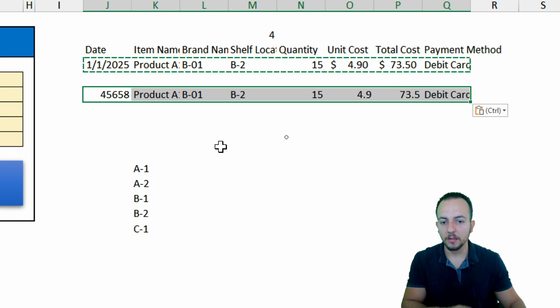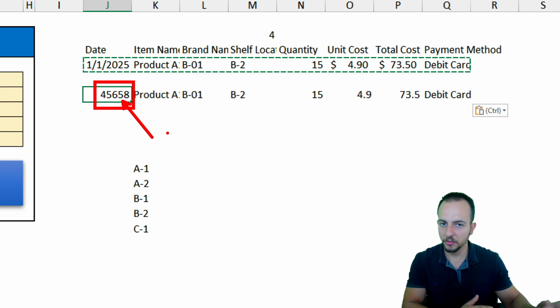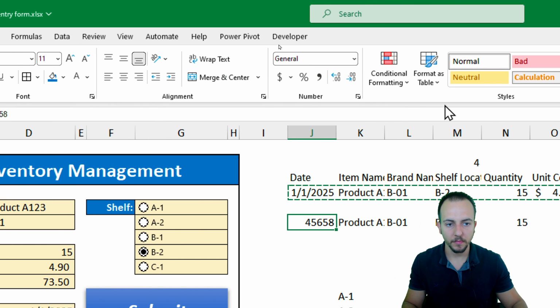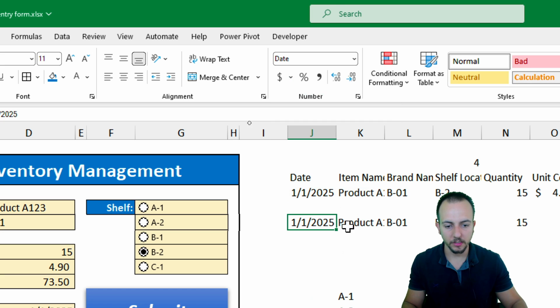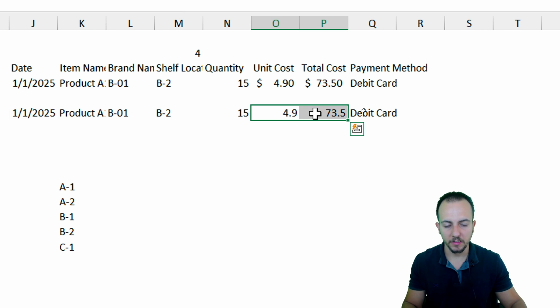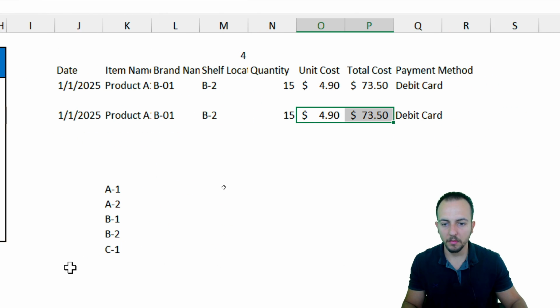Okay, now that we did that, let me make sure I have the proper format for all the cells. Let's take as an example the first one, the date. As we can see, I have a different format for this date, so I can change it before I copy and paste this row into the template itself. Let me go to the Home tab, General, and use Short Date. Okay. Another thing is the unit cost and the total cost. I can select both and put everything with the dollar sign. Okay, that's it. Now I think it's okay.